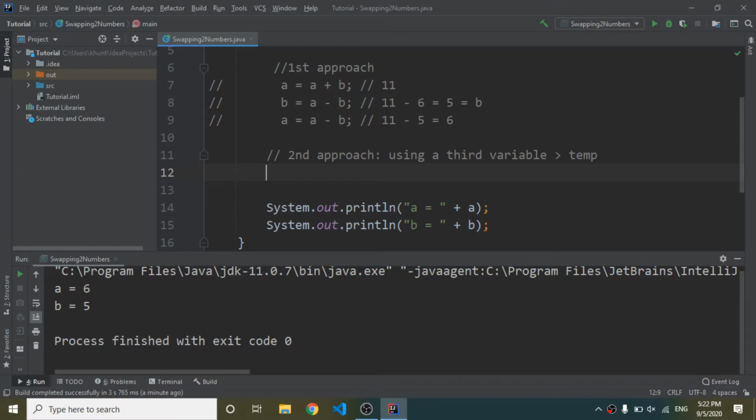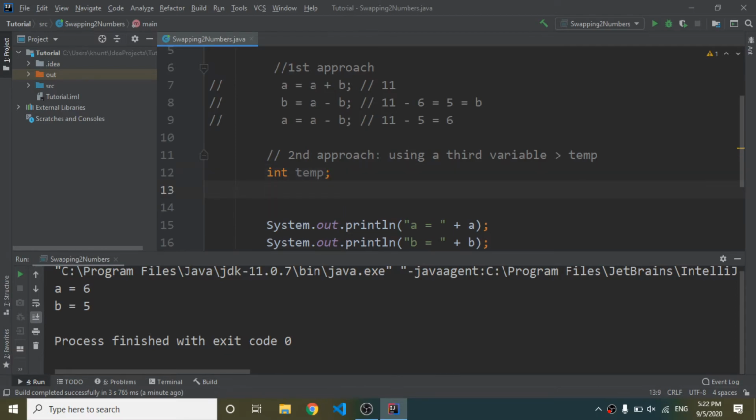First of all I would declare the temp variable, which is also an integer value. So int temp. We declared temp as an integer, it doesn't hold any value yet, it's simply a variable. Now I would say temp equals b, and b equals a, and then finally a equals temp.